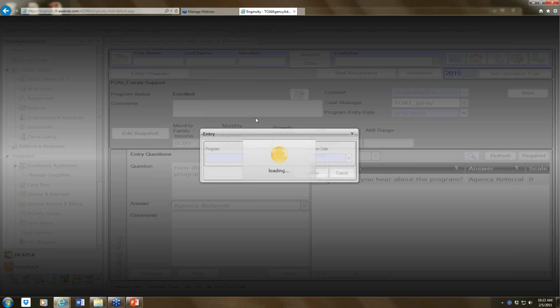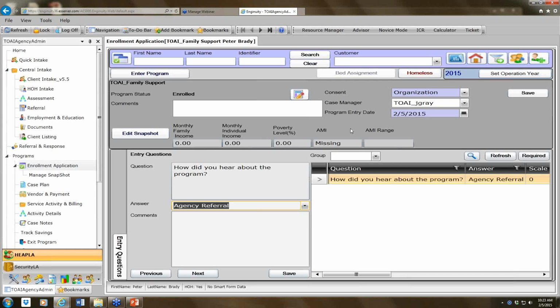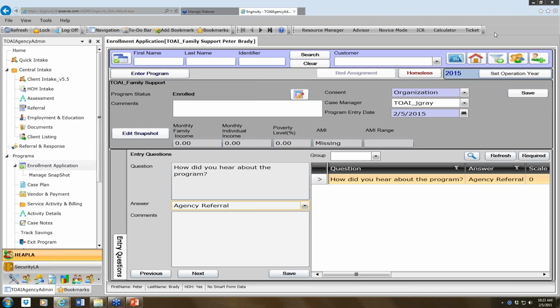So you could enter, which I've already done, but you would enter him or enroll him into the family support program, and then you'd be able to use some other pages that we're talking about. So Peter is enrolled into family support. So I am going to bring back the PowerPoint. Just hold on one moment. We'll be bouncing back and forth, so I apologize for that.